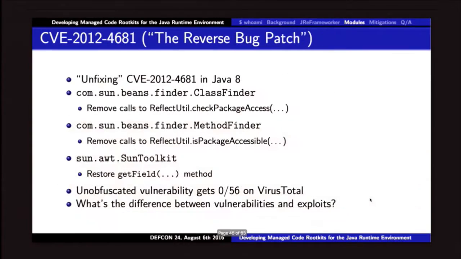Anyway, I was kind of bummed out. This bug doesn't exist anymore. It was used lots in Java 1.7. They fixed it, but hey, we control the runtime, so let's just put it back in, right? And so I call this the reverse bug patch.